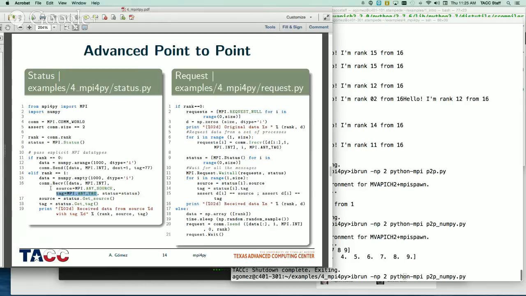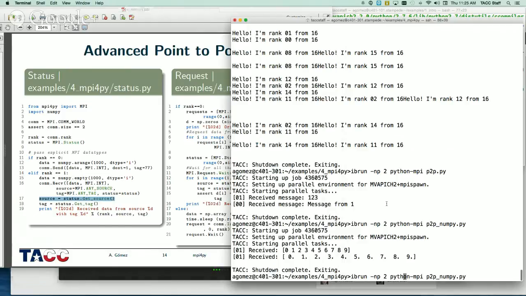Once you receive it, you can get the source that actually sent the message with status.Get_source, sorry, and the tag that created that message with Get_tag. So if you were expecting tag 11 to arrive, you can check that you actually got tag 11 in that case. This one, we're also running with -n 2.